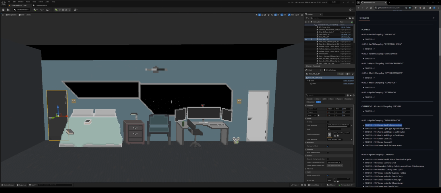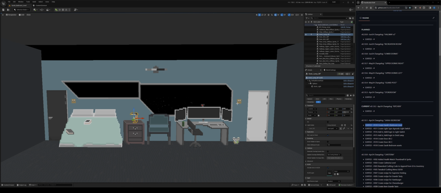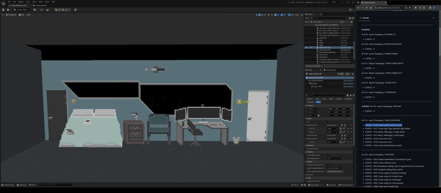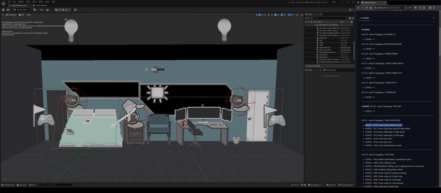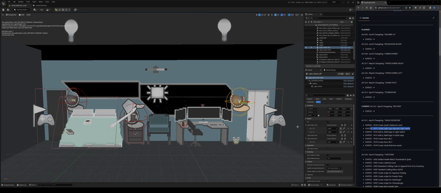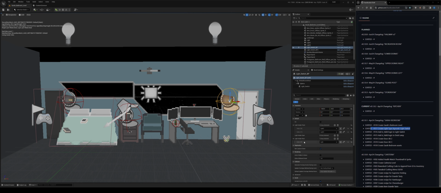uploaded around the same time as this one, which talks about the changes I made to the desk lamp blueprint and the light switch blueprints. Okay, so let's have a look at what is next. Yeah, I made it agnostic. I just incorporated everything that you'd ever need.